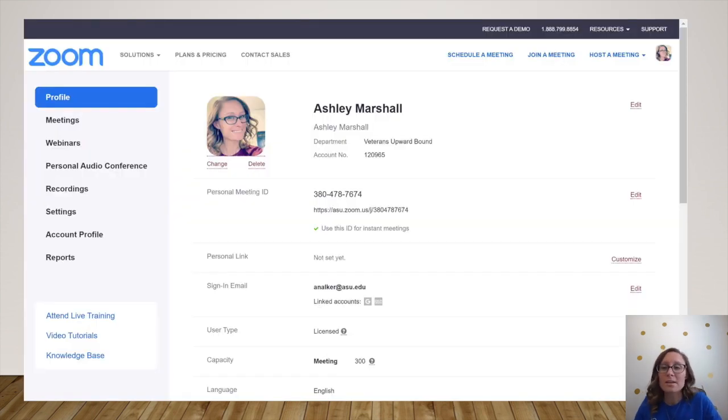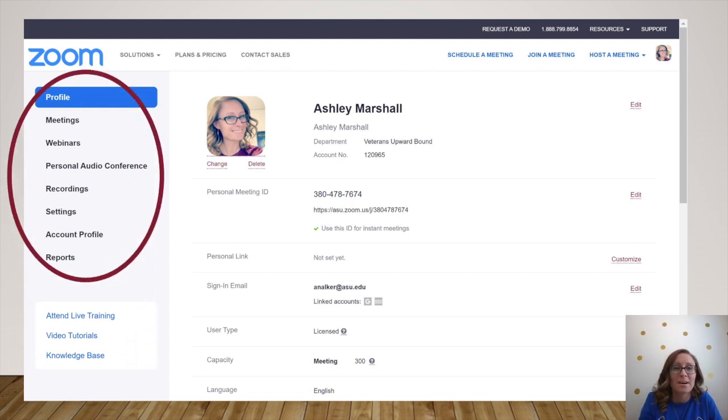So once you join in Zoom, this is your dashboard. This is what you will see. On the left on my screen is your profile, which is what this is. This is my profile. I have my personal ID, you have your own personal meeting room, then I have my email address, and then you have your meeting capacity. My capacity for any kind of meeting right now, set through ASU, is 300, which would be pretty cool to have a meeting of 300.